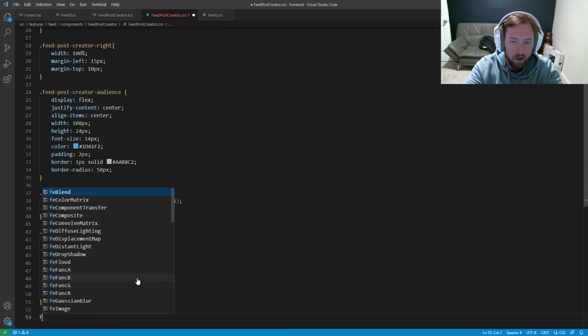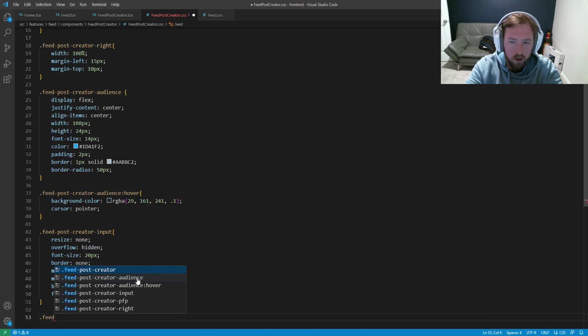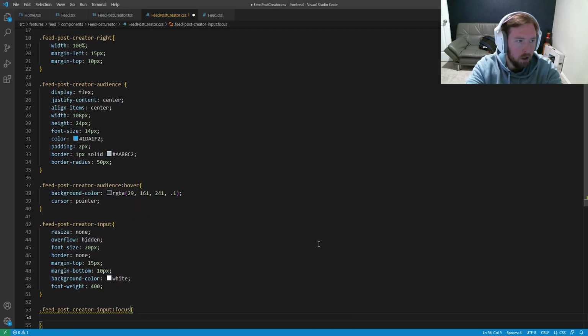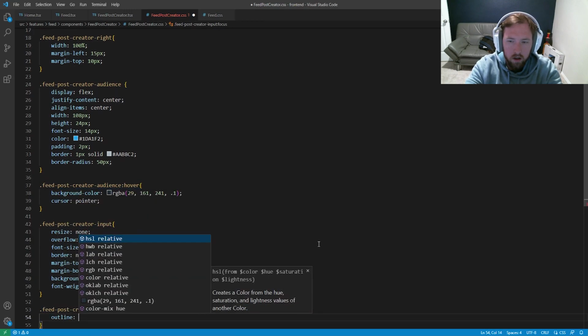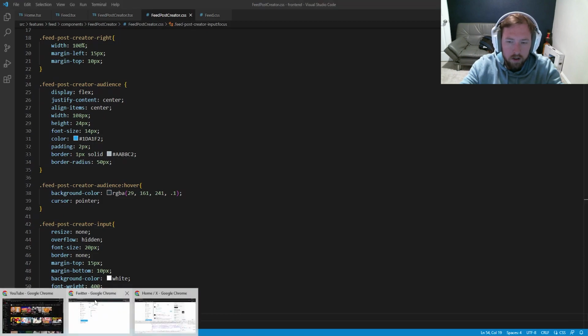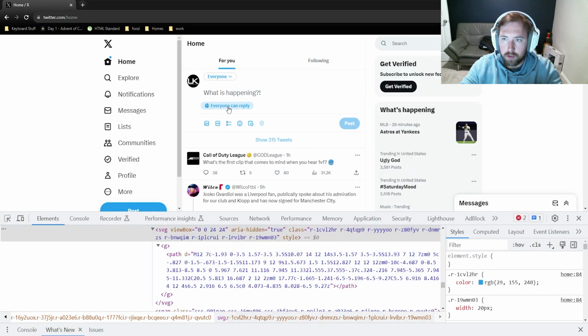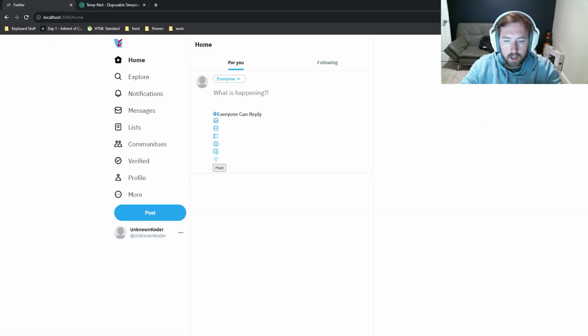And we also want to go ahead and get rid of the focus. So feed-post-creator-input and colon focus. So whenever someone clicks on it, we want to make sure that the outline is none. So whenever people click on this, you can't see the outline, you can't resize it. It just kind of looks like how Twitter looks. Awesome. Now what we have left is we need to do this reply, and we're not going to do the drop down part. We need to do the icons, and then we can start making it more dynamic basically.